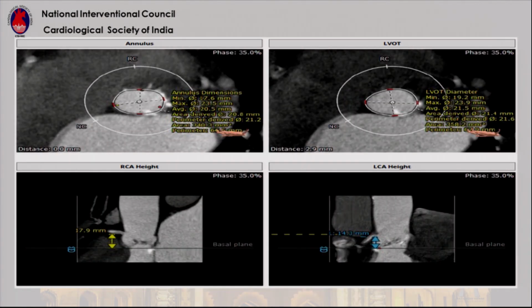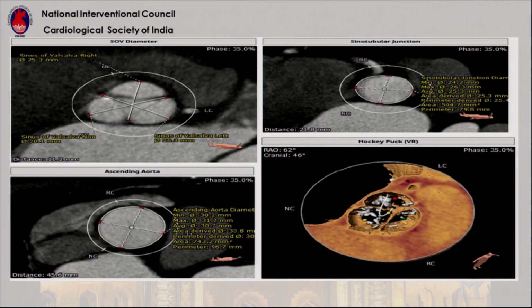So that shows the annulus level. You see the calcium, and it's a little oblong. So you have one diameter which is less, and the other is more. The lesser diameter is nearly 17.8 or 18, and the longer one is more. So average is about 21.4 or 21. Next, there's some calcium slightly extending towards the LV outflow. You see the valve is tricuspid.